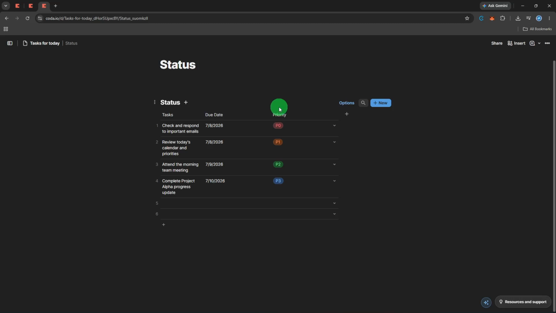Now, here's where the process really starts. Hover your cursor over the table until you see the table controls appear. These controls are those small icons and buttons that show up at the top or around the edges of your table when you mouse over it. They're your gateway to all the table settings.